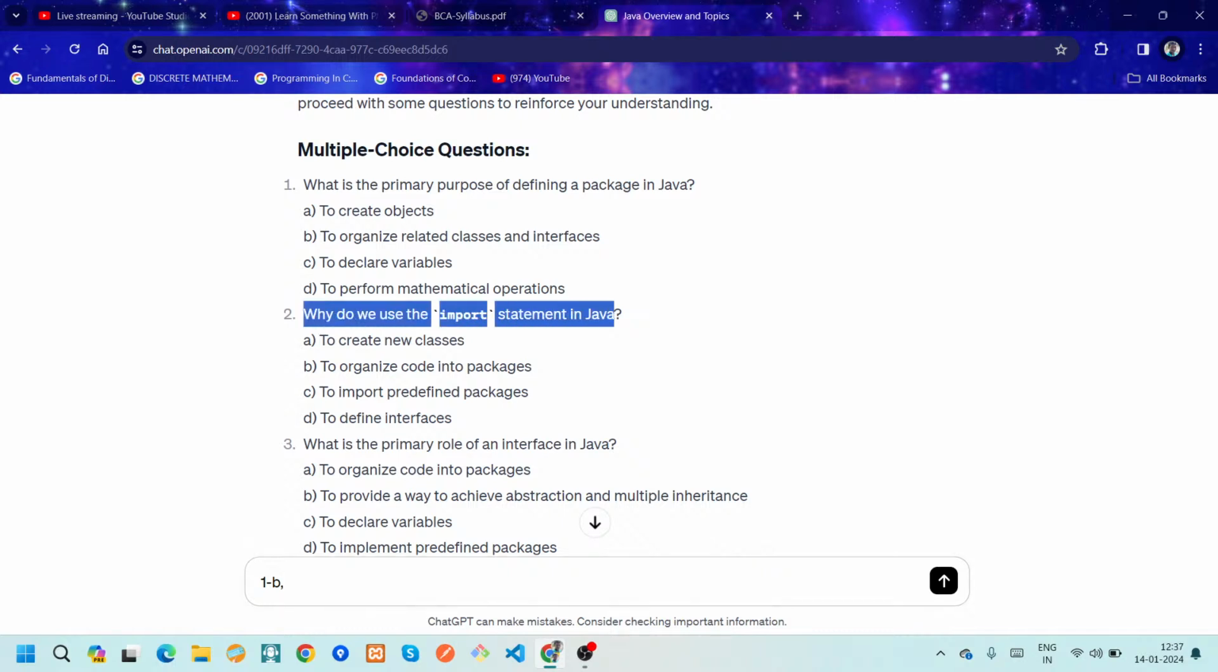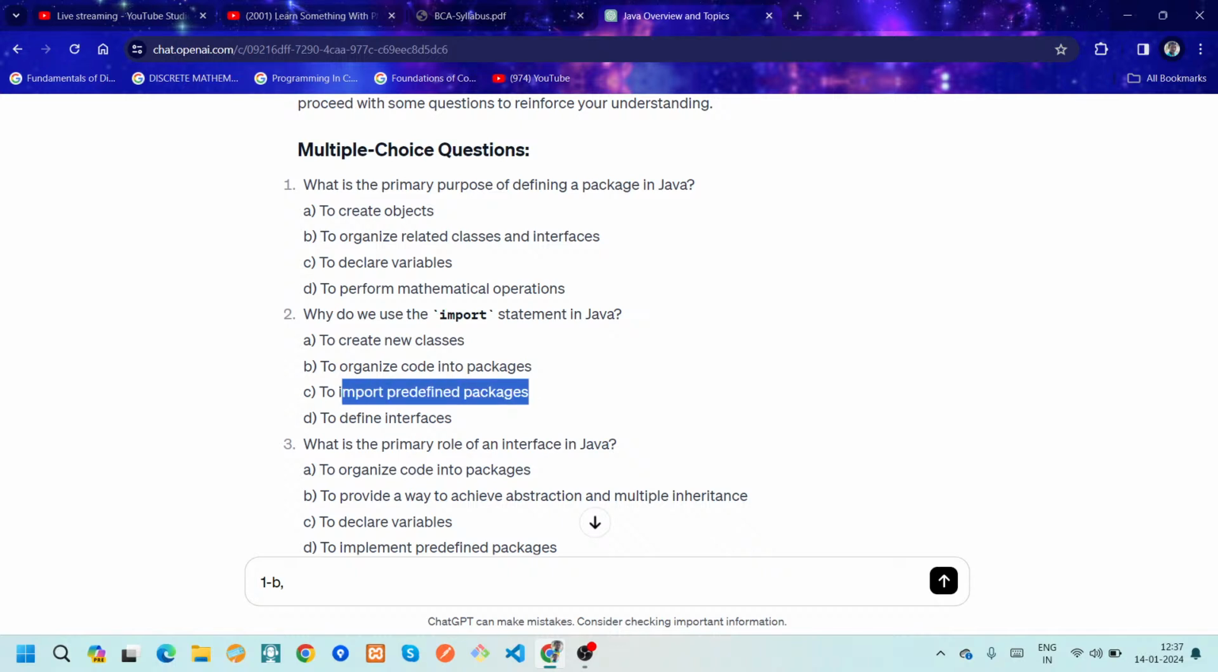Now the second question: why do we use the import statement in Java? To create new classes? No. To organize code into packages? No. To import predefined packages, yes. Sometime ago we read that to import predefined packages, we need to use the import keyword. So for question 2, the answer is option C.